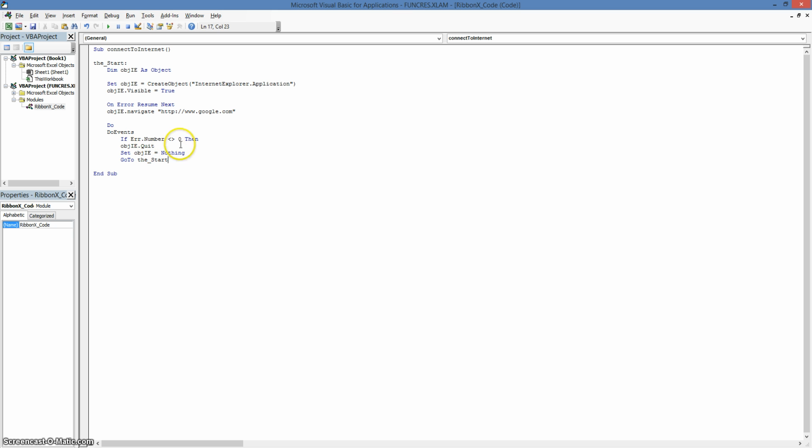So essentially what we've done is if we run into an error, we got to quit the IE Explorer, make it clear, and we're going to go all the way back to the top. And let's end that if I make sure it's indented correctly for readability. And now we need to make a loop and wait until our object is ready by using this ready state. And ready state 4 means that everything is loaded. So let's check that out.